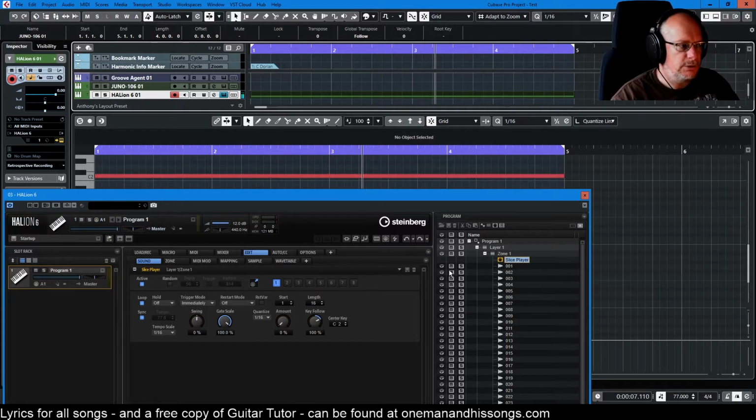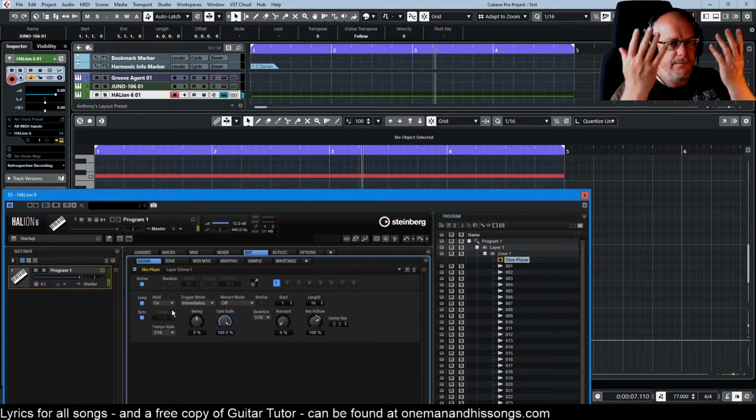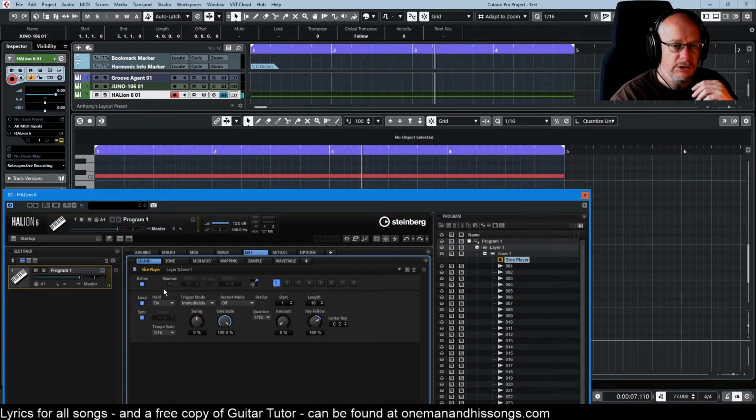Okay, let's have a look at some of the options available to us. Firstly, if I turn hold on, that's pretty obvious. It just starts playing and doesn't stop. If we have loop engaged, it literally won't stop. If I turn loop off, it'll finish once it gets to the end of the sample.